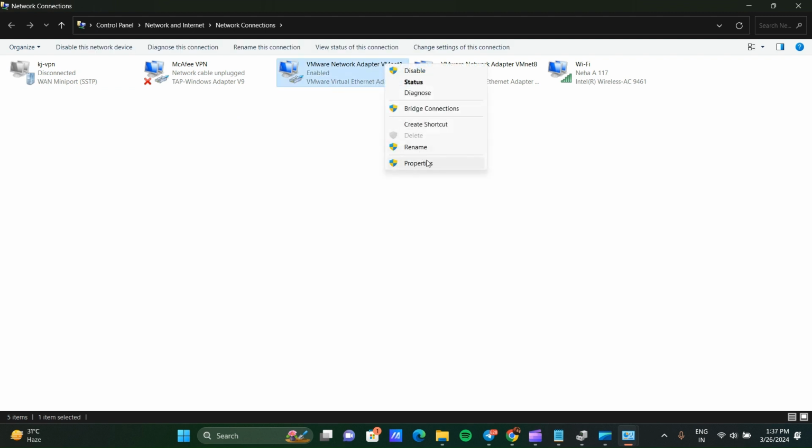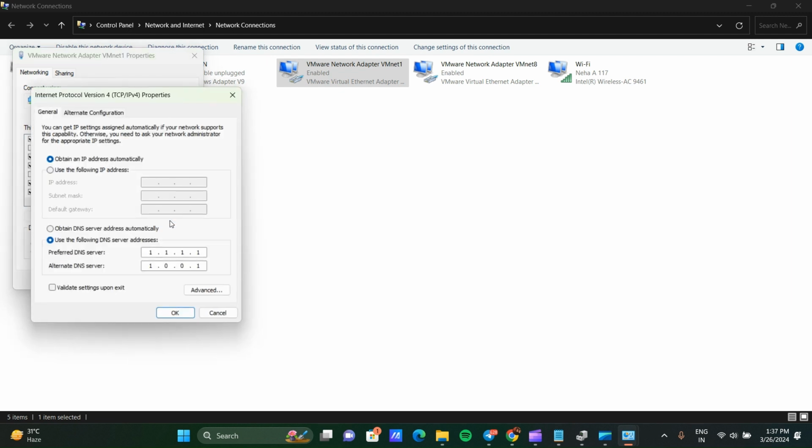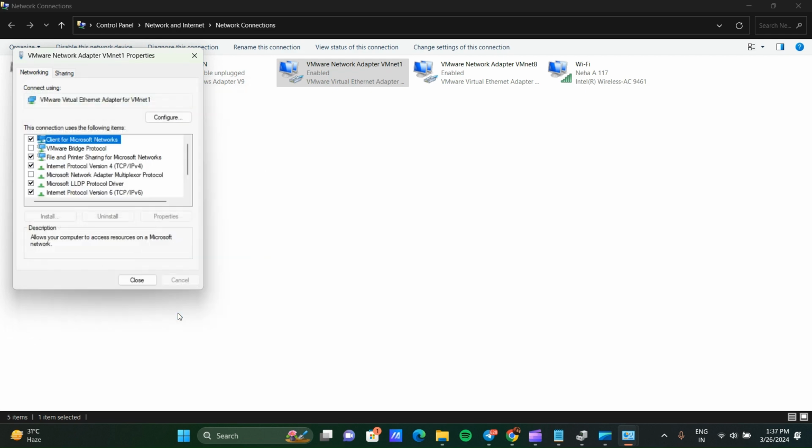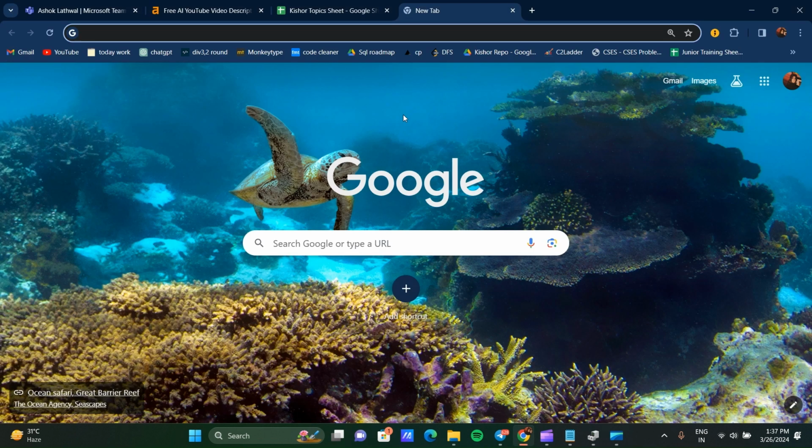Right-click on this and select Properties. Okay, and here you can see Internet Protocol Version 4, TCP/IPv4. Click on this and then click on Properties. Here you can see, if you have the DNS server address set to automatic, click on Use the following DNS server addresses. Okay, 1.1.1.1, and then the alternate DNS 1.0.0.1. Okay, and click OK and close the window. Okay, and after this you can restart your Asus VivoBook and check if this issue is resolved or not.